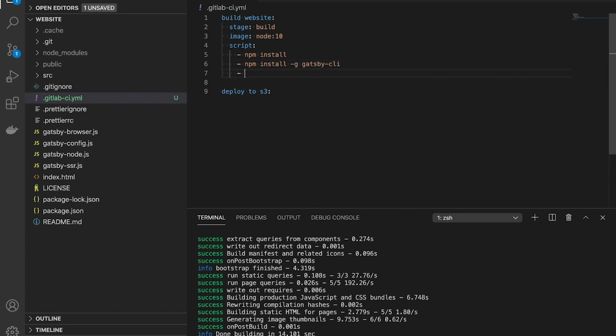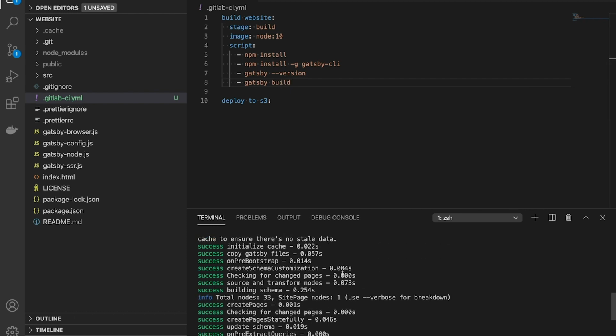It's always good practice when you have any tools to show the version, just to have an idea of what we are installing, especially if you're not installing a specific version. And then I'm going to do Gatsby build. So this is the exact same command that I've executed locally. I'm trying to replicate in my CI/CD pipeline the exact same steps that I would do locally. This is practically the key to automation. As soon as you know exactly which commands you need to execute, you can easily put them inside the pipeline.